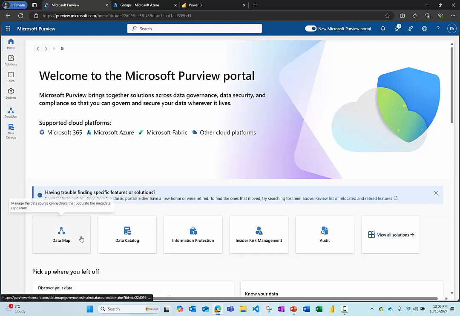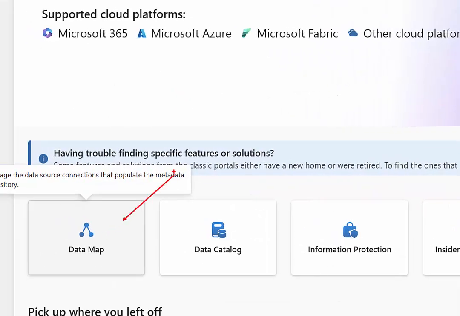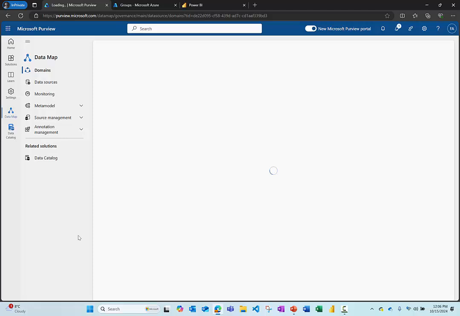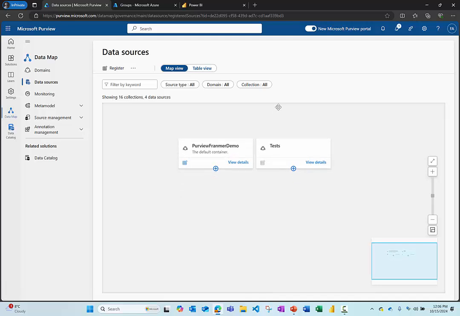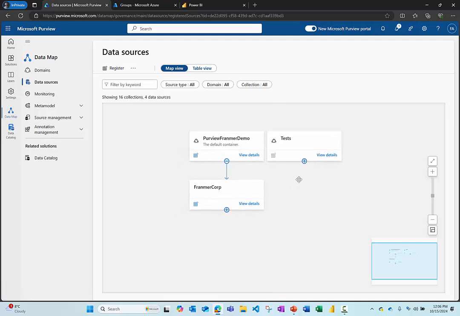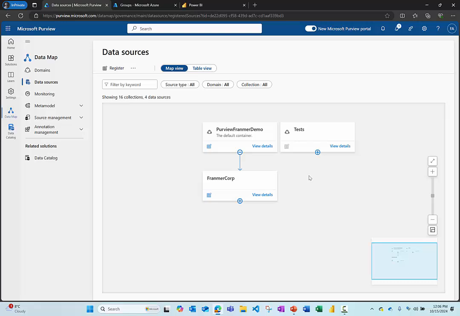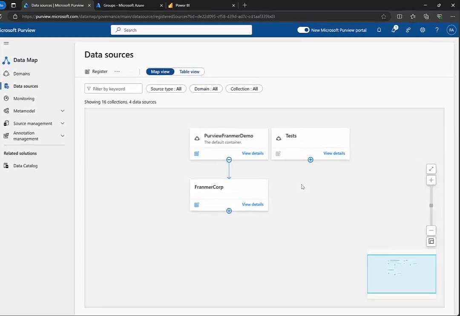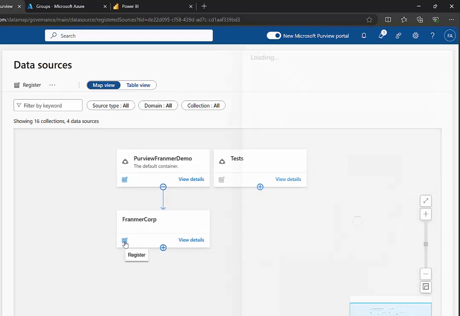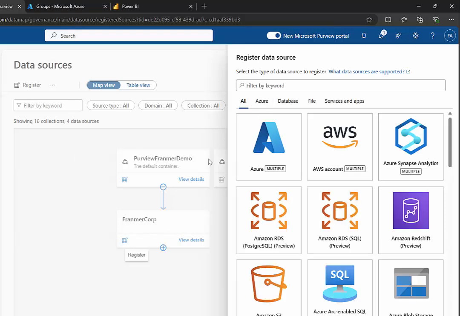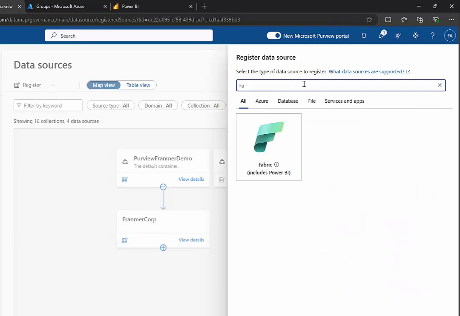To set up a scan, you need to go to Data Map. So let's go to Data Map and Data Sources. From here, you have to define where you would like to register your data sources. As I would like to scan Microsoft Fabric, and Microsoft Fabric is a tenant level service, it will be a good idea to register it at the organization level. So click on the register button and then search for the Fabric connector.